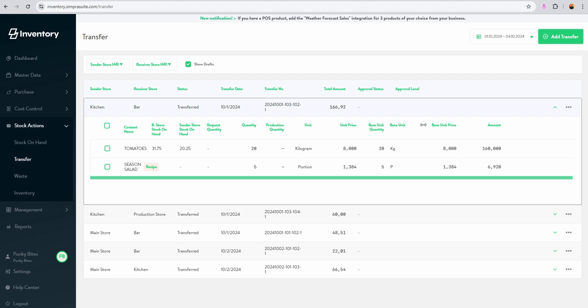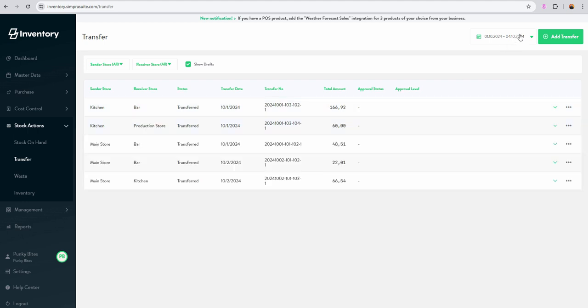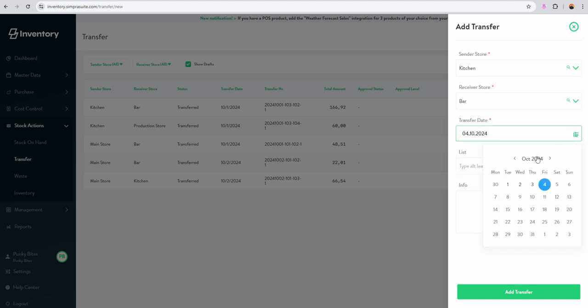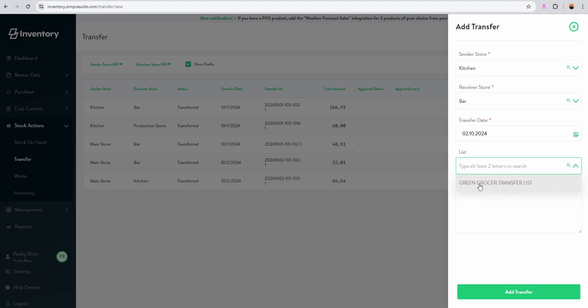If we want to make a transfer entry using the list, we press the Add Transfer Entry button again. And after selecting our sender store, we also select our receiver store. After selecting our transfer date, we come to the list. We select our transfer list that we have created before. We press the Add Transfer Entry button.